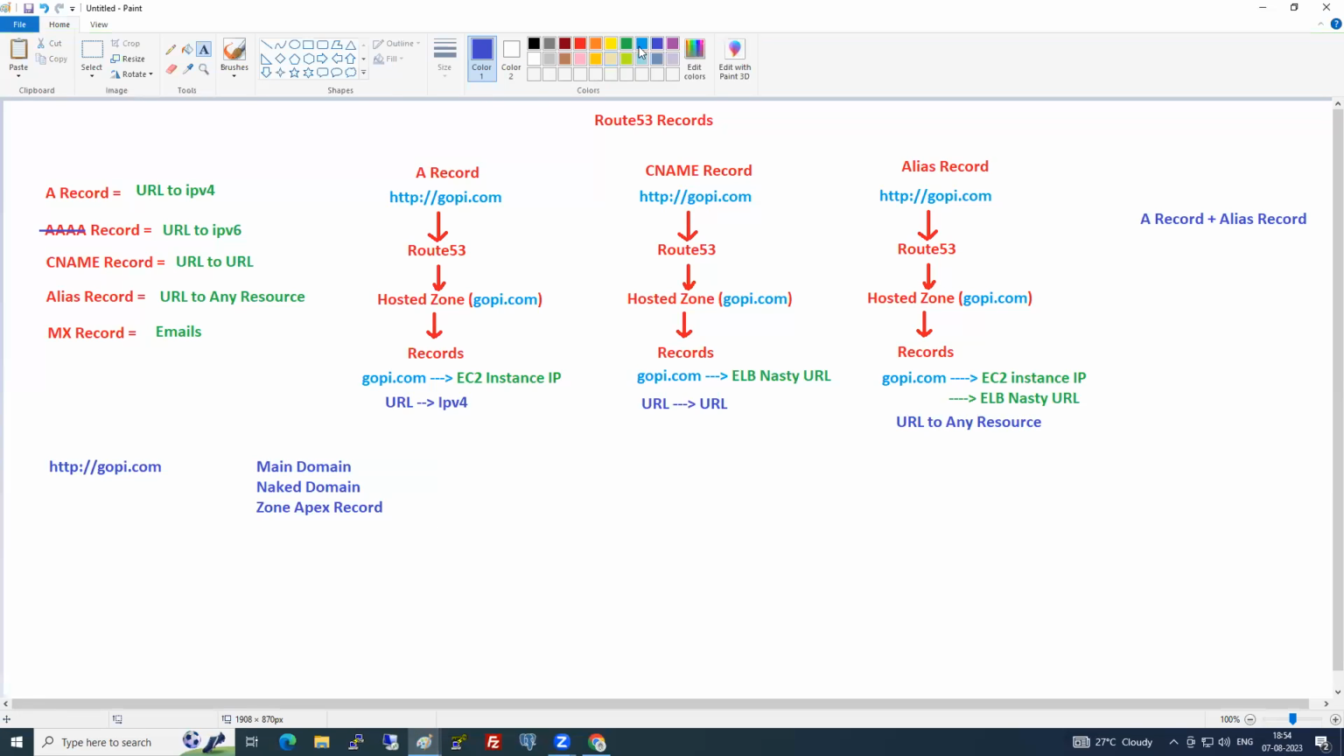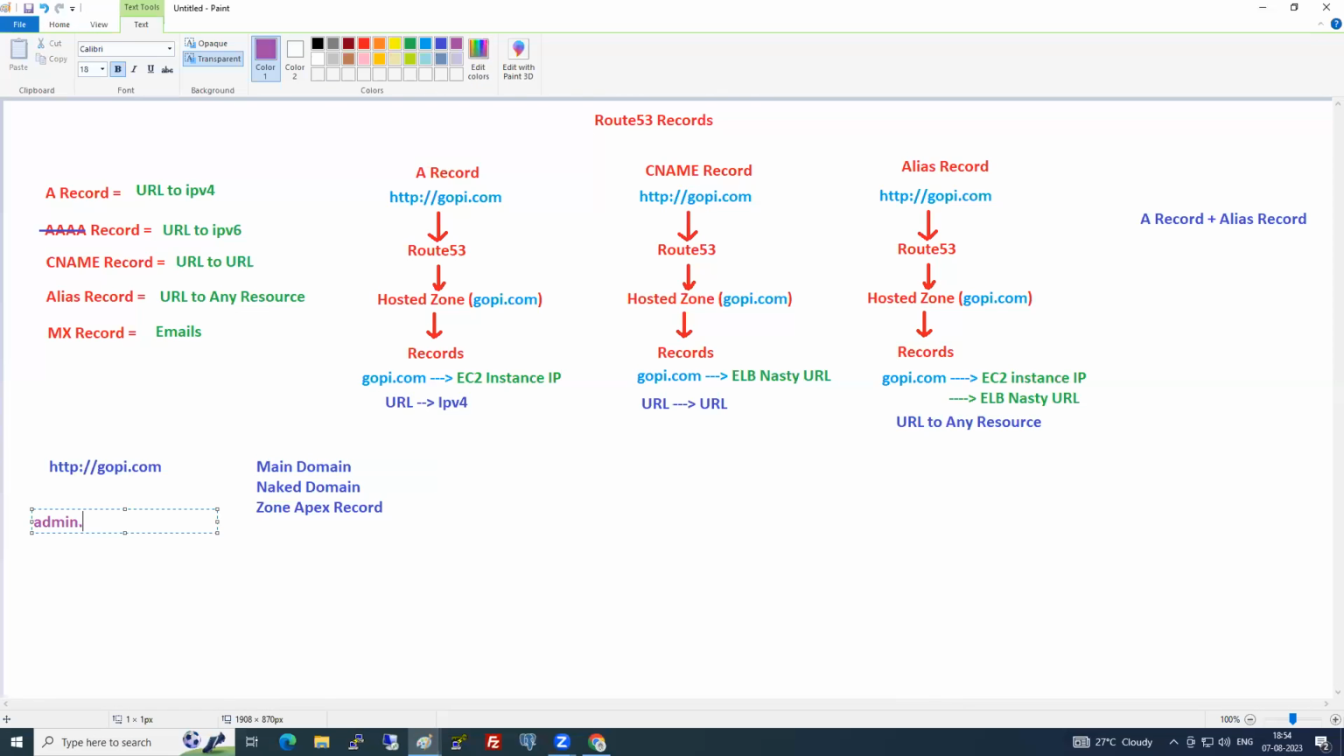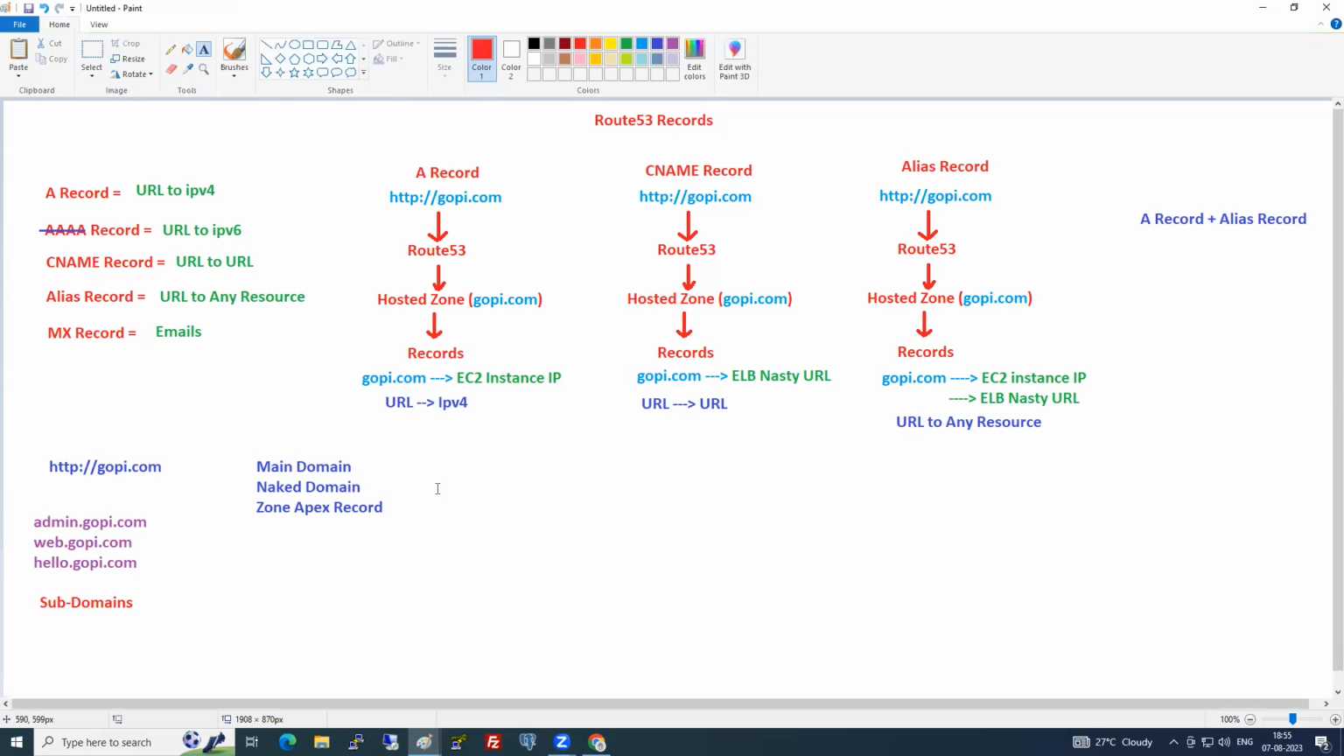Okay, so now can I have something like this also? Admin.gopi.com, web.gopi.com. What are these called? These are called subdomains.